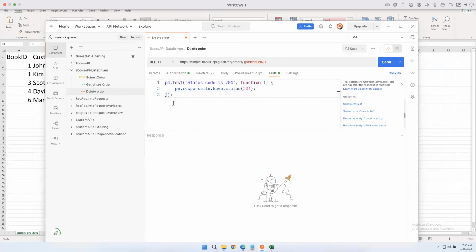After that, I want to delete the environment variable. The order ID I don't need. The order got deleted from the database after sending this request. After deletion of this order, we don't need the order ID in the environment variable, right? So why do we maintain the environment variable order ID?